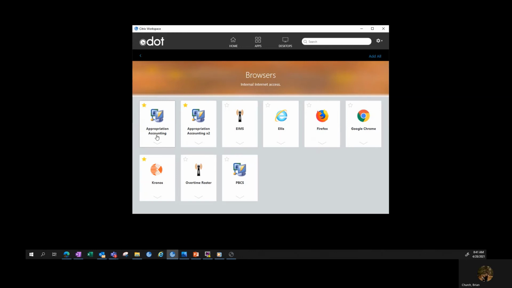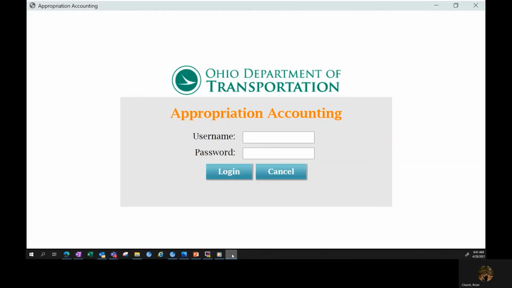The first app is the appropriation accounting app that is set to fit split screen. The second app is set to full screen. Once the app is open, if single sign-on is working properly, users will be navigated directly to the appropriation accounting main menu. If single sign-on is not set up yet, users will log in using their normal Active Directory login and password.